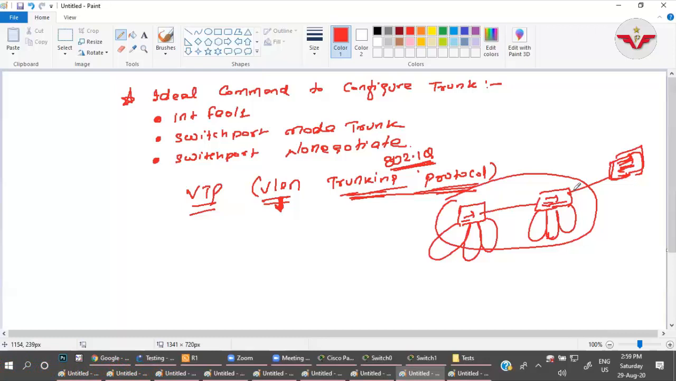Now VTP advertisement can be sent over 802.1q, which I mentioned right now. VLAN trunking protocol advertisement can be sent over 802.1q or ISL trunks. But ISL is an older version. It was used in earlier days. 802.1q is the latest one.